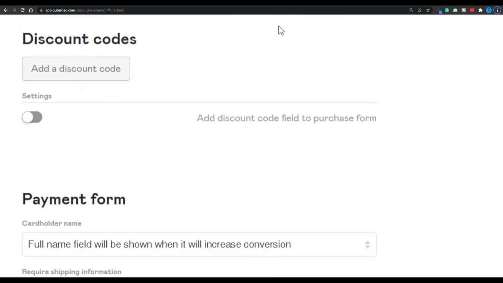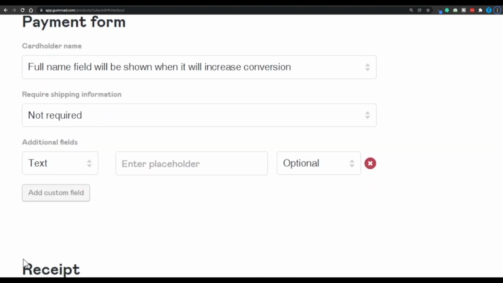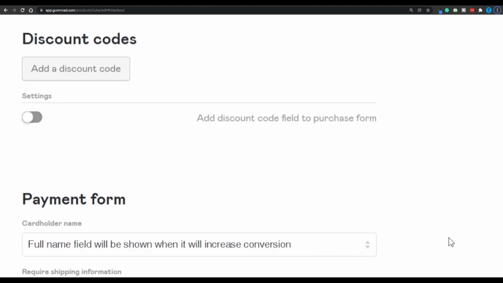Up next, as soon as you head over to the checkout section, you can choose to add some discounts for your clients. You can also choose the payment methods, some details about the receipts, and so on and so forth. And eventually, you're going to share that.